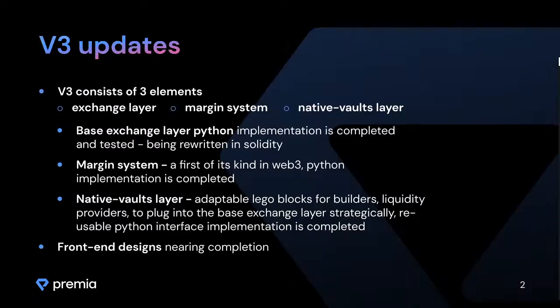So getting started with V3 updates, we've made a significant amount of progress since the last community update. I'm very excited to say that the base exchange layer has been completed in the form of a Python implementation. It works very well. It's very efficient. Anyone familiar with Big O notation? Most of the actions on the pool can be taken in O(1). Only trade takes more than that, and it can be done in O(1) in most cases.